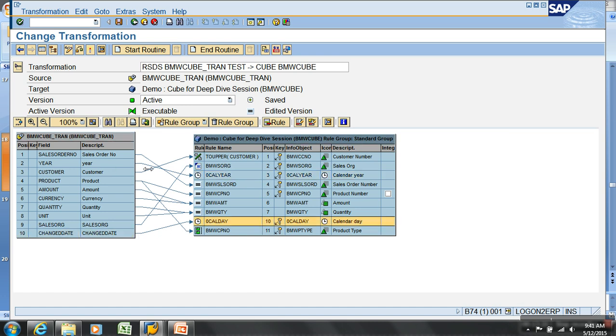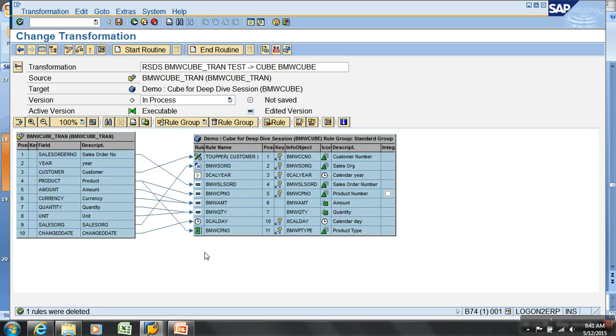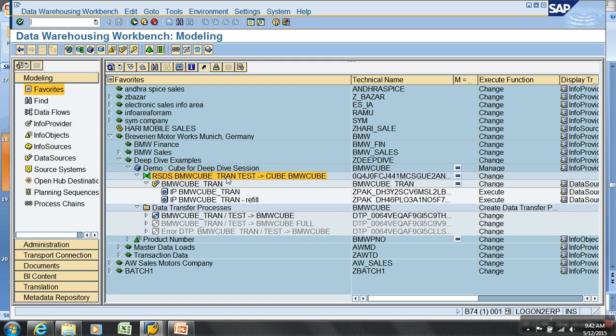I don't want it like that. Generally you'll have this kind of requirement in real time. What they do is, I want to change this cube.